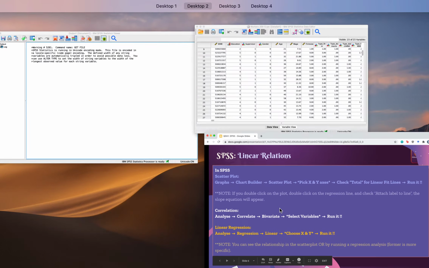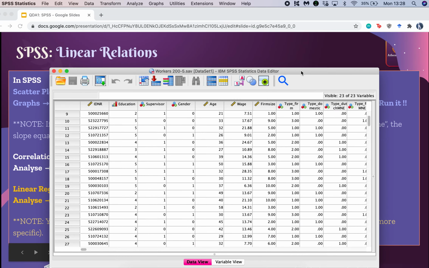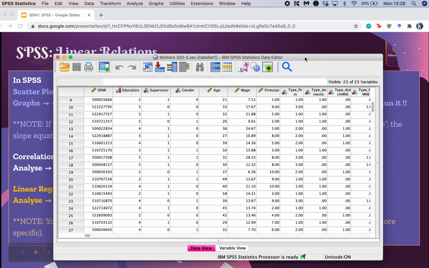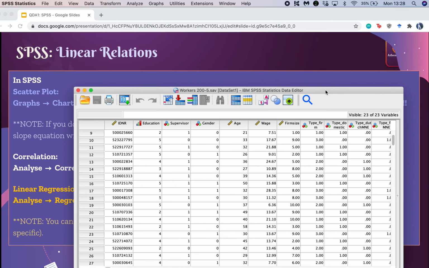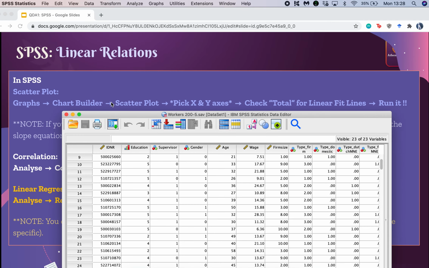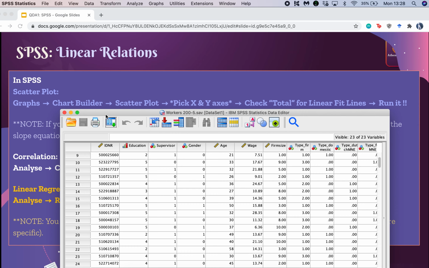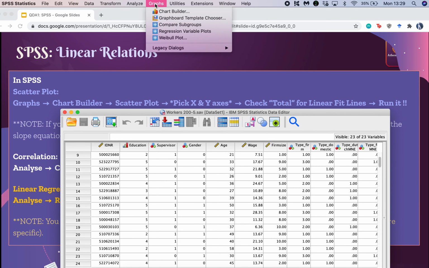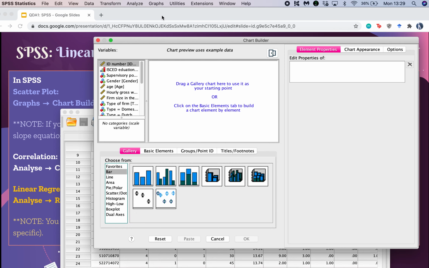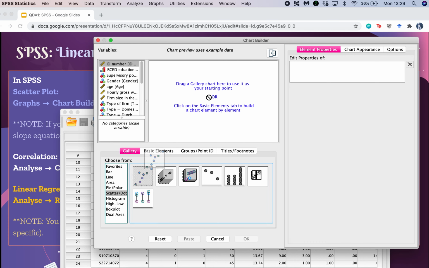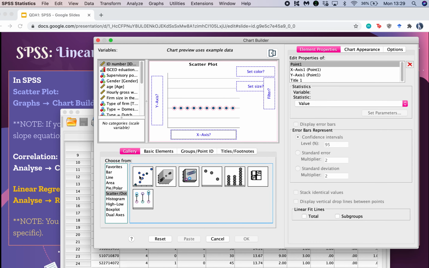So in SPSS, we need to go to our data set as we have here. Again, I'm just using the workers 200 file just for consistency. And like it says here in the SPSS instructions, you need to go to graphs and chart builder. And then now that you're here, you need to go down to scatter/dot and you drag the very first one in the list. The other ones, just ignore them. So you have this scatter plot, and then you need something on the X and Y axis.